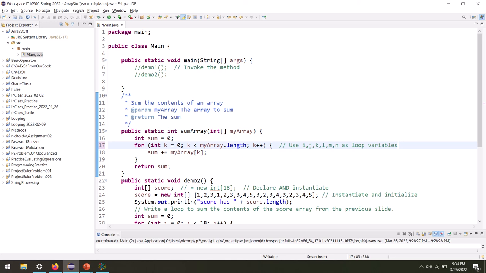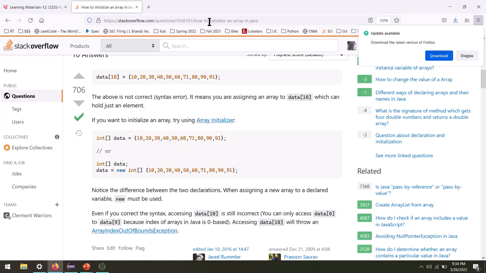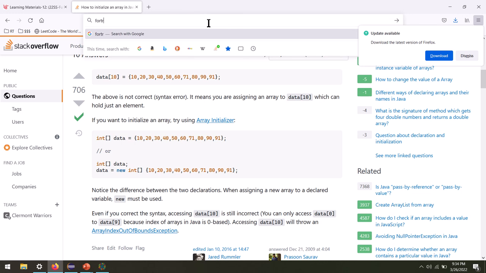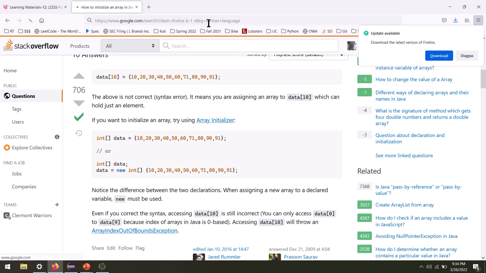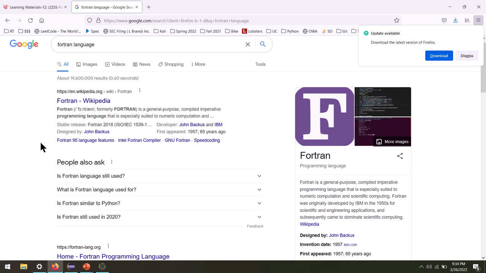And the Fortran language is still around today. Certainly not as popular as it was 50 years ago. But there is still some Fortran code running. You could probably make a living at it.